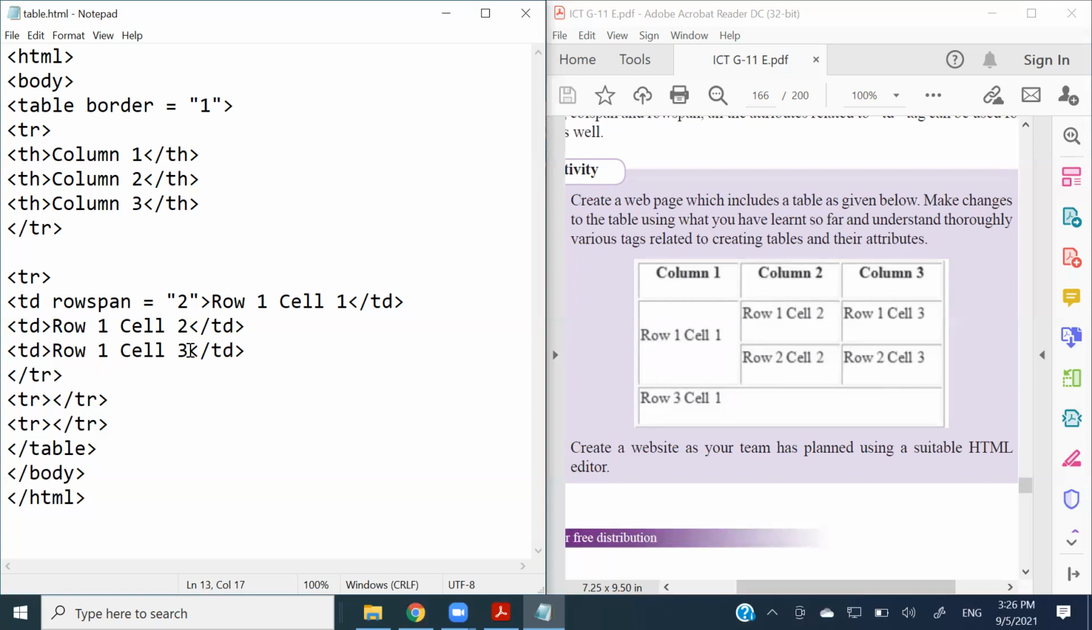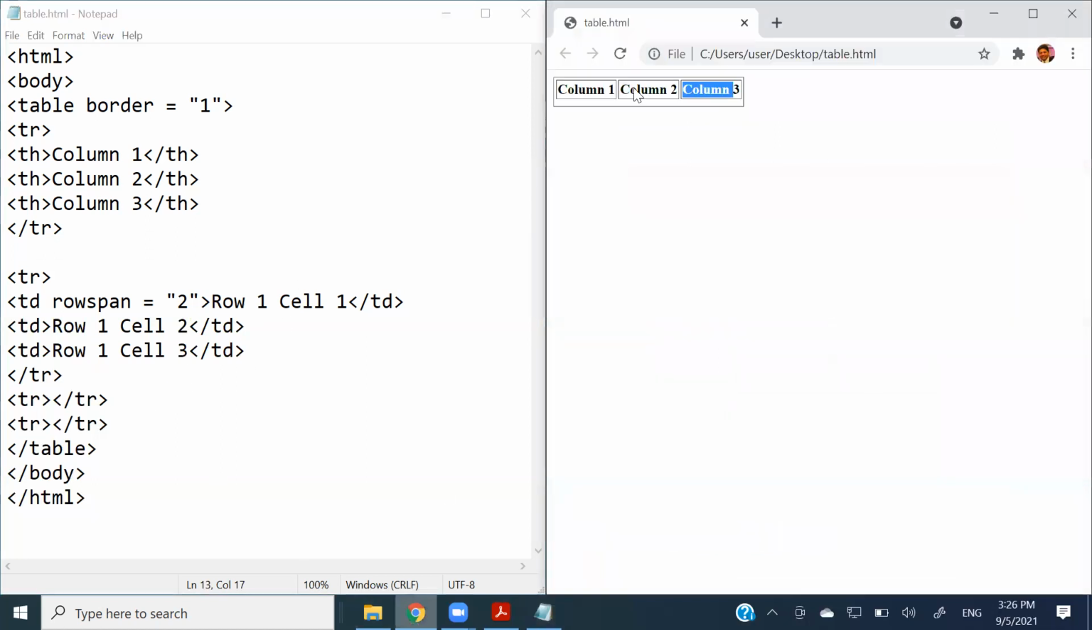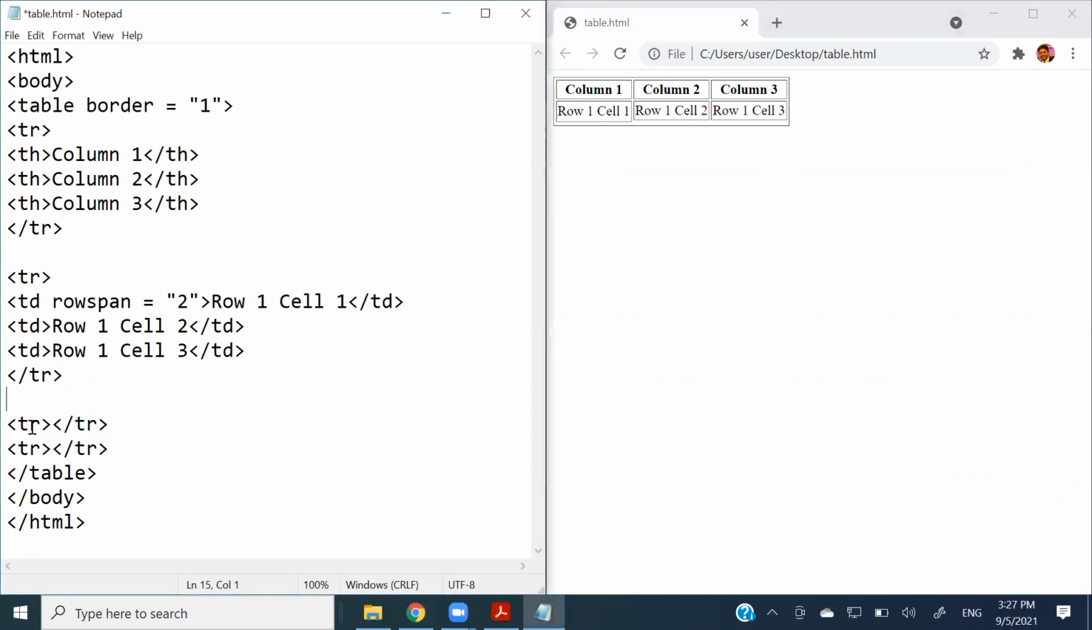If I save it, then we'll refresh this and see what is going on. Yeah, now you can see. And you can't see that row 1, cell 1 is being spanned because the second row has not been populated yet. Actually, the third row is not being populated yet.